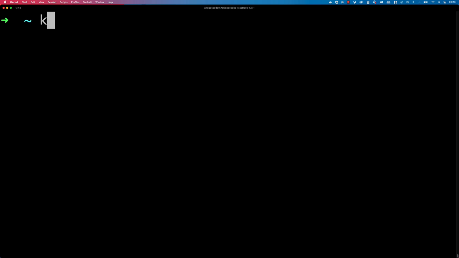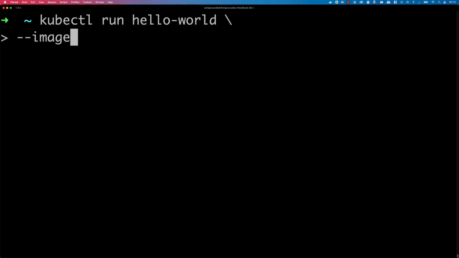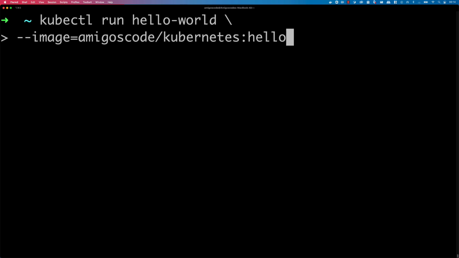And here, let's type together kubectl run hello-world. So this is the name. And then I'm going to add a new line. So you don't have to do this again. I'm just doing it because my font is really big. So \, and then enter, and then --image=amigoscode/kubernetes:hello-world, the same image name. And then we also want to say, on a new line, --port=80. And the port here is the port that the container is listening on.